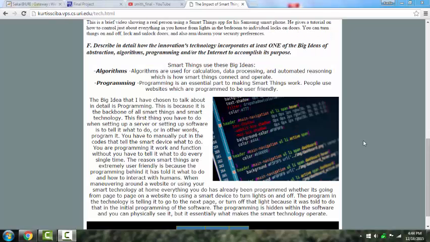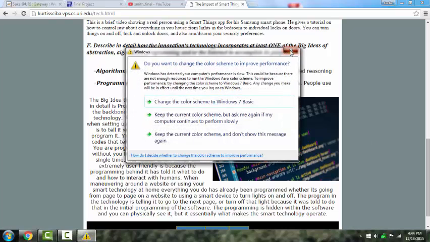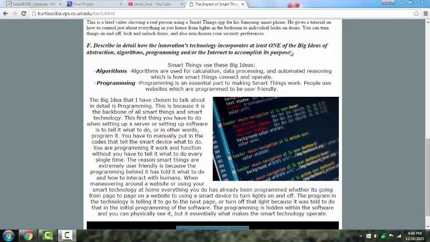Now I will be talking about how this innovation incorporates one of the big ideas of abstraction, algorithms, programming, and the internet. So smart things use algorithms. They're used for calculation, data processing, and also automated reasoning, which is how smart things connect and operate. Also, they involve programming, which is an essential part of smart things and what makes them work. Also, things like websites that people use through smart things are also programmed mainly to be user-friendly.